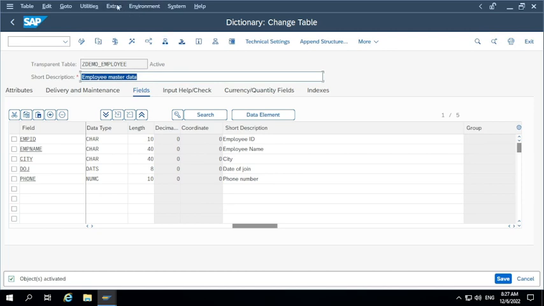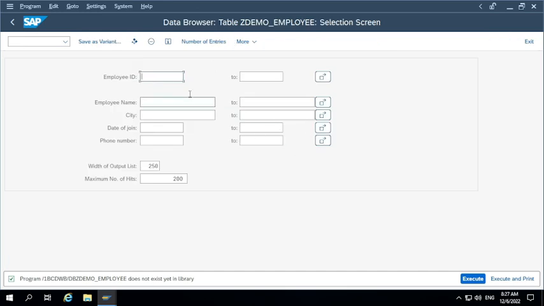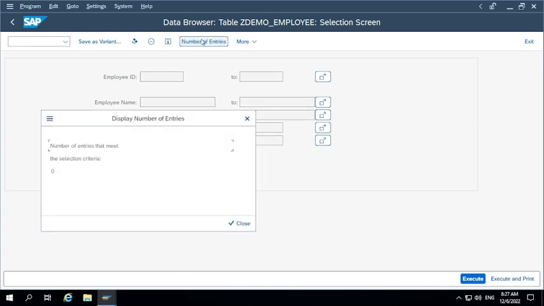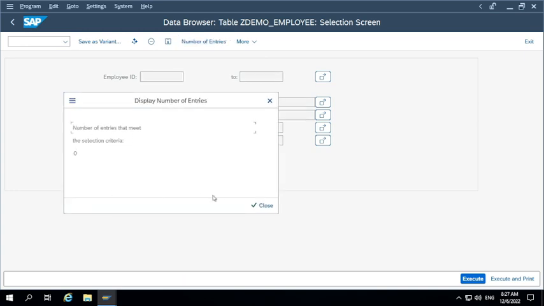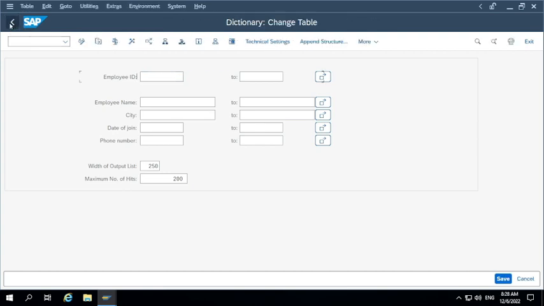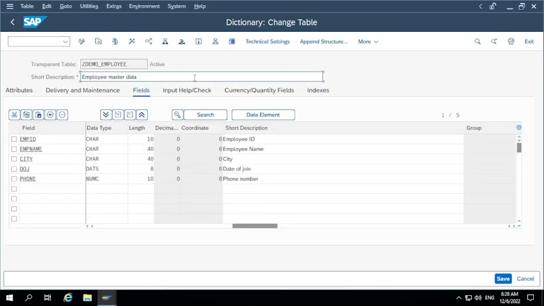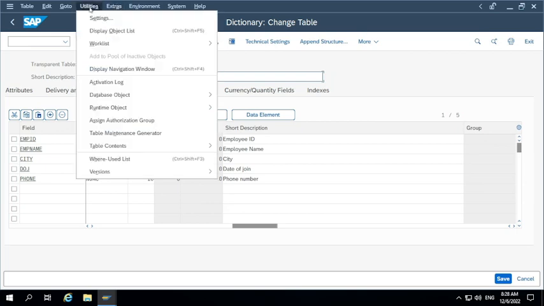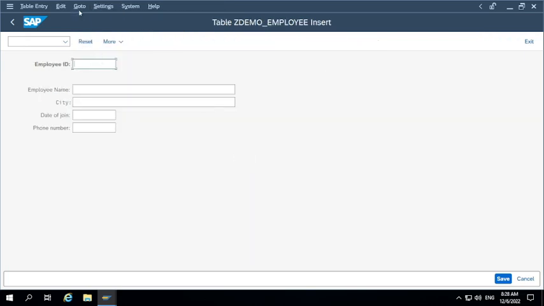Now we'll create some records in the table. So what is this contents? By using this, you can check the records in the table. What are all the records in the table? Click on number of entries. How many records are there? 0, because we just created the table and no data is maintained in it. So our metadata is ready. Let's maintain some data. Go to utilities menu, table contents, create entries.